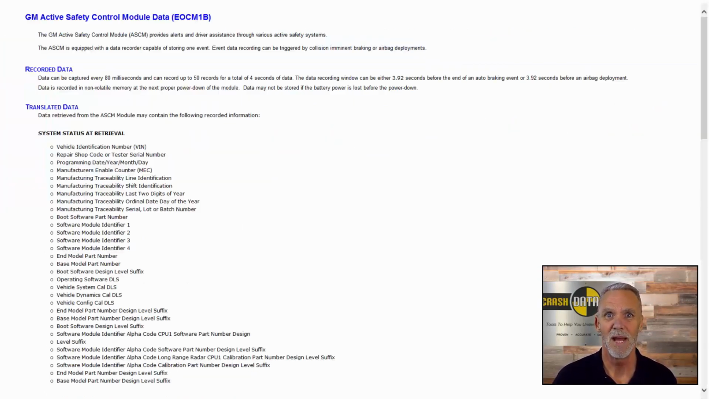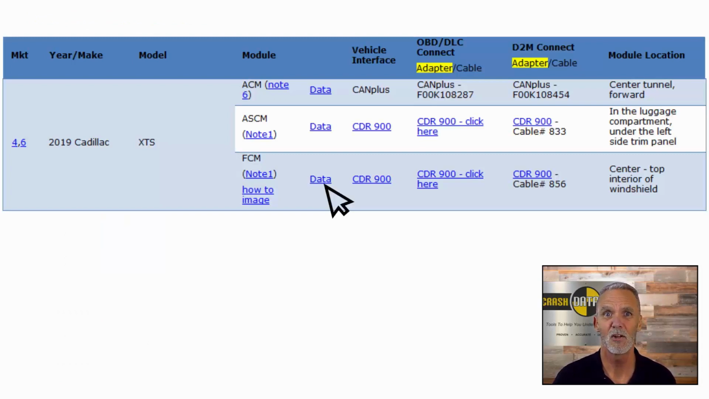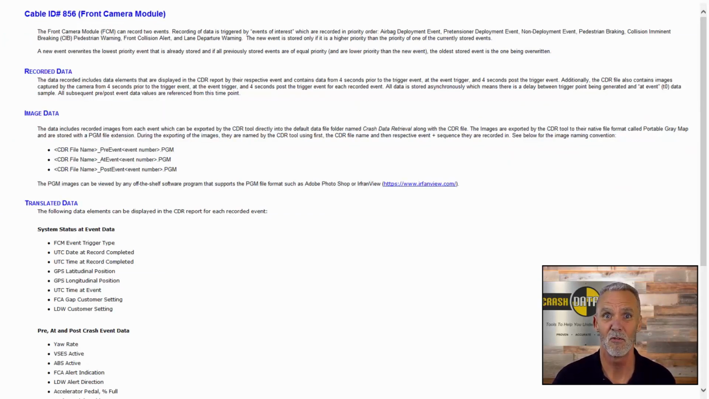The keyword being "may." Variances exist within the class of module the data page is associated with and are ultimately determined by the vehicle manufacturer's configuration of the system for the vehicle you're working with. But for the most part, this is indicating the types of data you could expect to find in that system.